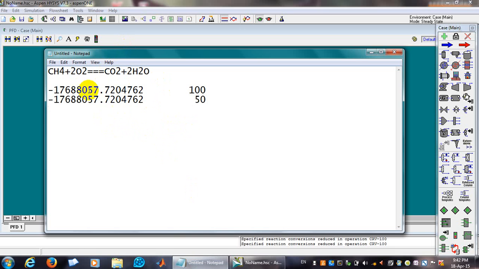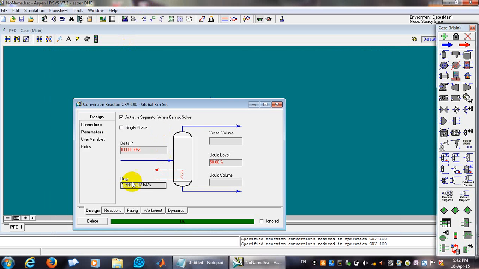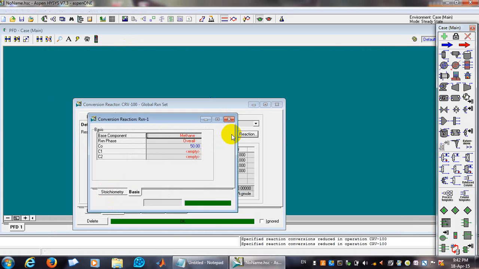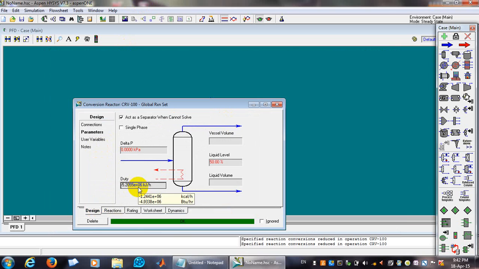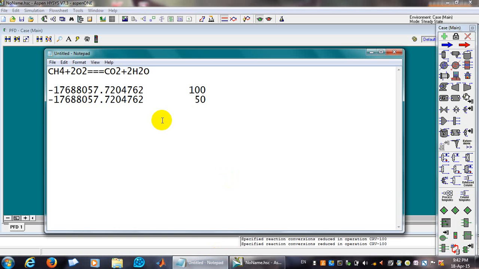Here we go. Since the conversion is 10, the duty changed. Now it depends on your reaction. You see here the duty is the same. I don't know why, whatever. This is because of the chemistry of the reaction. It depends on the reaction anyways, and so on.